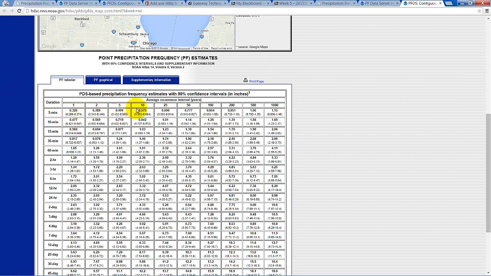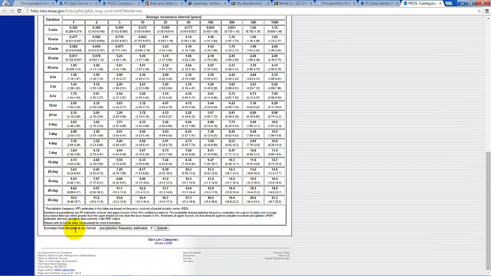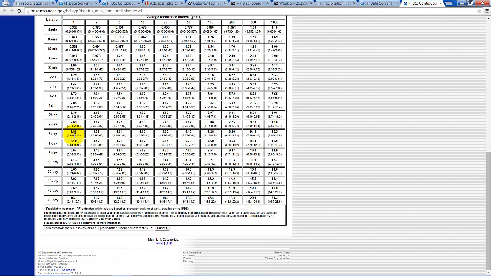Now this is the average recurrence interval of the storms. Here's the duration. But down here at the bottom, you notice it says estimates from the table in CSV format. This is the precipitation frequency estimates. So this is rainfall depth. Like in this cell over here, it is for a 5-minute duration storm that would occur once every year, and then we have 0.326 inches of rainfall depth. So we want to change that once we get it into rainfall intensity.